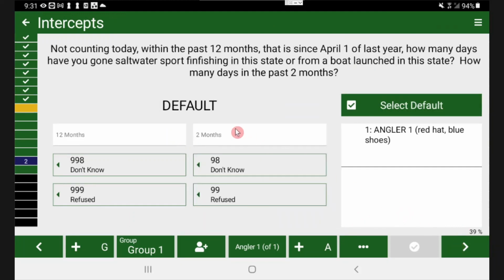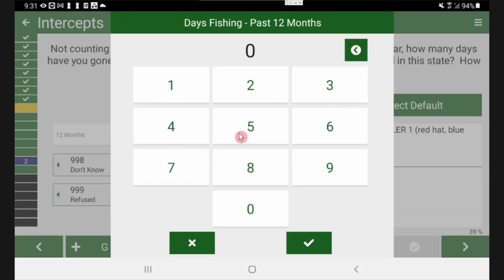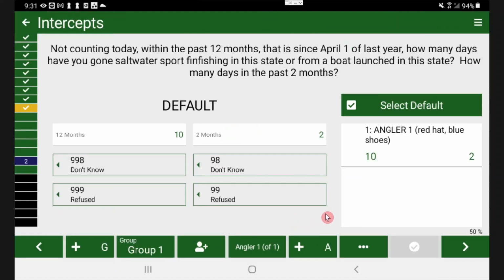This section asks how many days, not including today, the angler has gone saltwater fishing in the current state or on a boat launched in that state in the last 12 months, and the same for the last 2 months. Enter in the amount in their respective fields, or Don't Know if they aren't sure, or select Refused if they chose not to answer that question. Click the green arrow to continue.